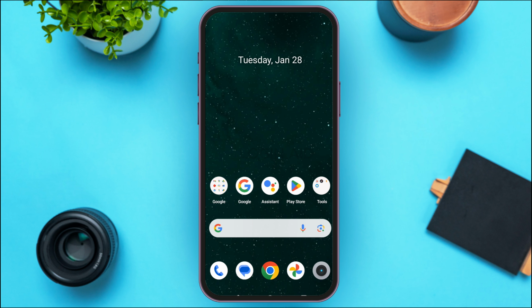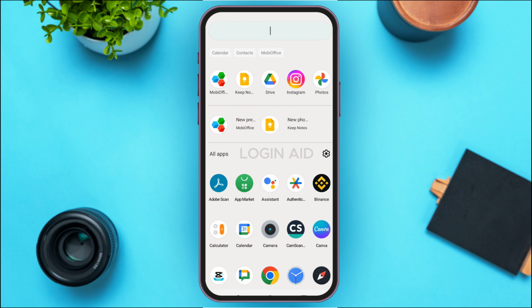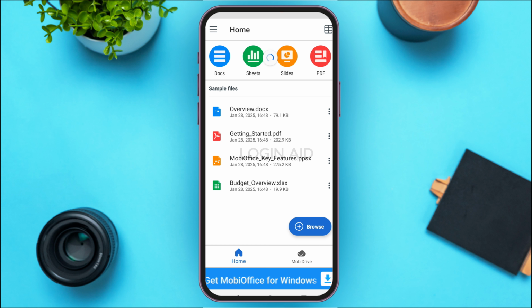For doing that, first of all, what you have to do is launch the MobiOffice application. If you do not have this application, you can download it from the Play Store and App Store. Make sure you're logged into your account. Once you're logged into your account, you'll be led to this kind of interface. This is the official home interface of MobiOffice.